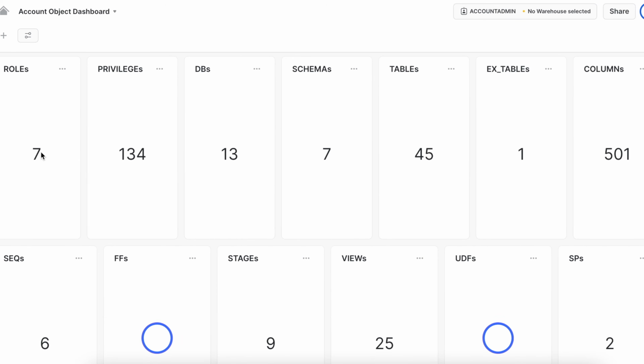Here I can see I have a total of 7 roles because the public role is excluded from this list. And here I have a total of 134 privileges. I have a total of 13 databases, 7 schemas, 45 tables, 1 external table, 501 columns, 6 sequences, 5 file formats, 9 stages, 25 views, 2 UDFs and 2 stored procedures.